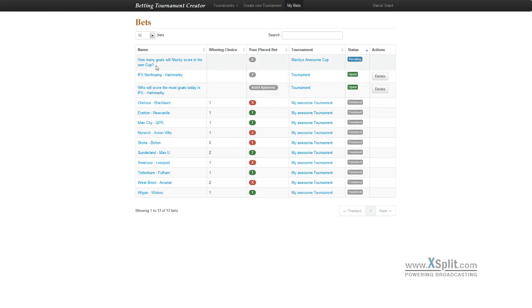So here we can see bets that I'm a part of. And here are the bets that I own. Here you can also place the bets, and if the deadlines have passed you can set the winning choices. And you can see that the bets that have passed are marked as finished. The color shows if they are correct or not.